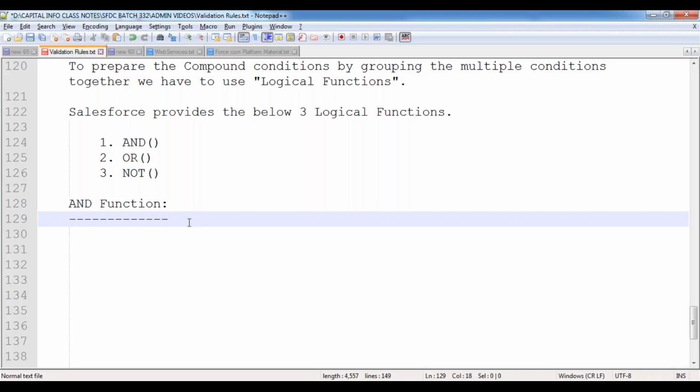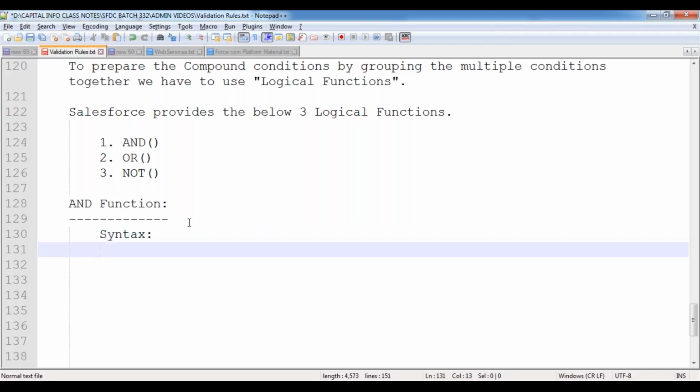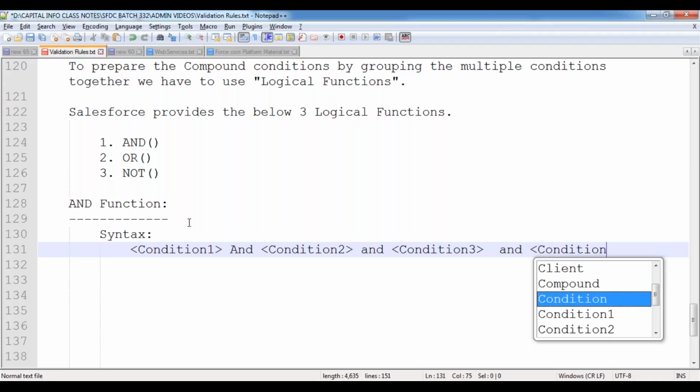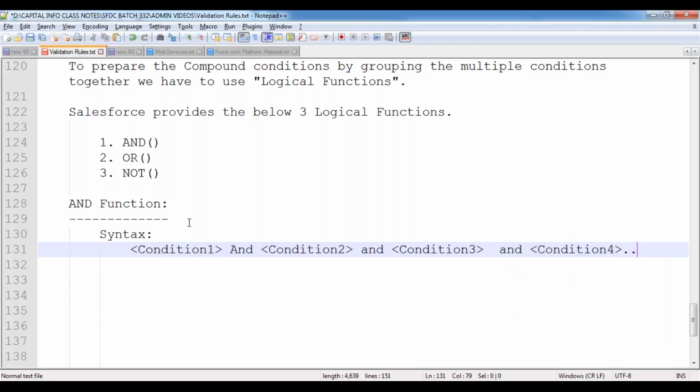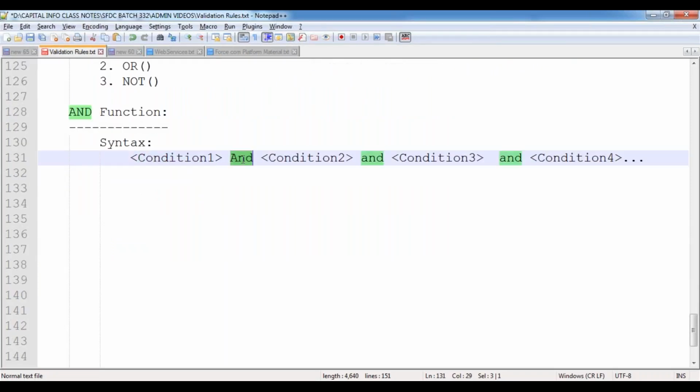Then what exactly is the AND function? Now let's see how the syntax will look. Generally, we write the conditions like condition 1 and condition 2 and condition 3 and condition 4, like that. We are writing multiple conditions over here. But in this case, we keep on writing condition 1 and condition 2 and condition 3 and condition 4 and so on. Every time we are writing AND.